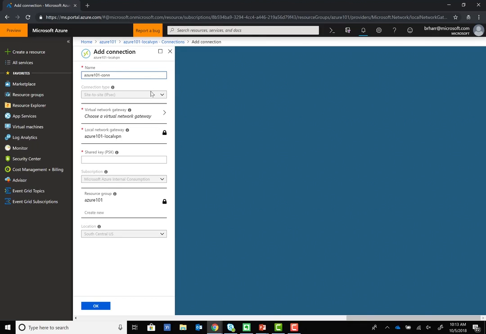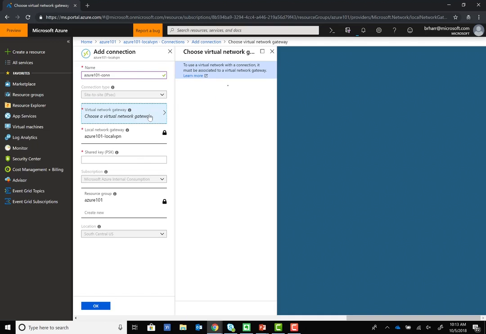You then specify a connection type, whether it's site-to-site or point-to-site. In this particular case, it is site-to-site. You then choose your virtual network gateway. Now, as I said, the one that I just created is still being provisioned, so I cannot actually select it as of yet.